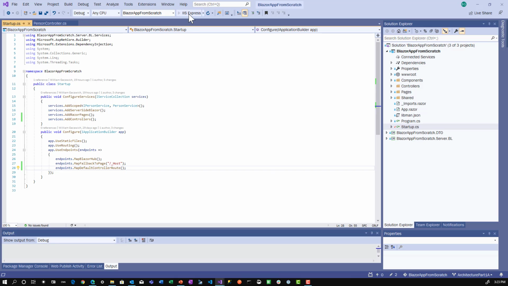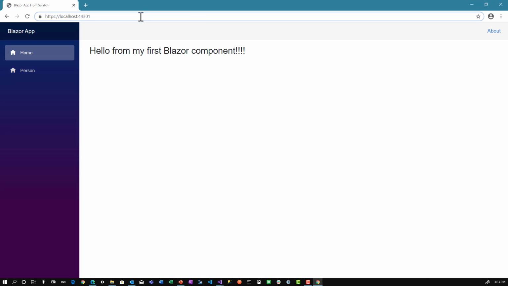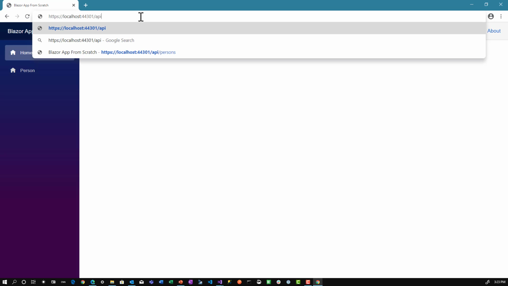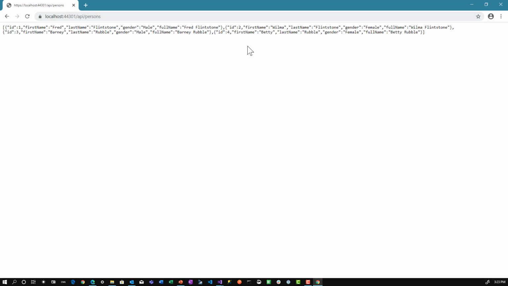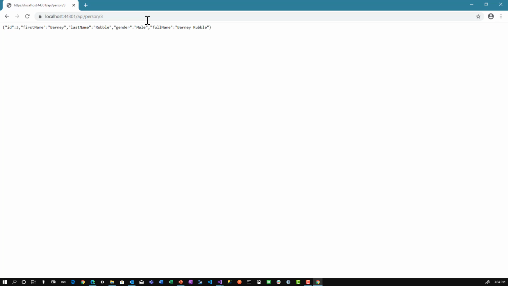If we run this, and in the browser we type in /API/persons, there we go. We've got the information coming back. If I say, all right, /API/person/3, I get Barney Rubble. So the API is working.